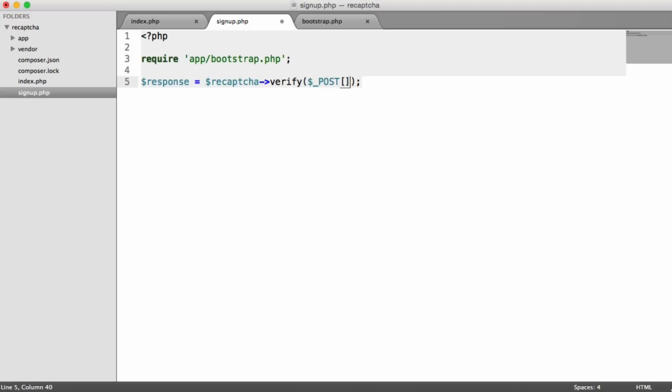So remember when we did a var dump on the post super global earlier, we got this g-recaptcha-response. And then in here, you can go ahead and enter your user's IP address, however you are doing that. But I'm going to get rid of that just for now. So now that we've done that, then we can use the methods that are available.